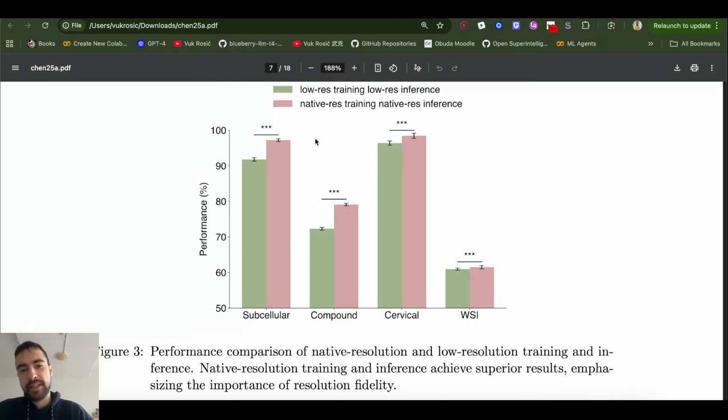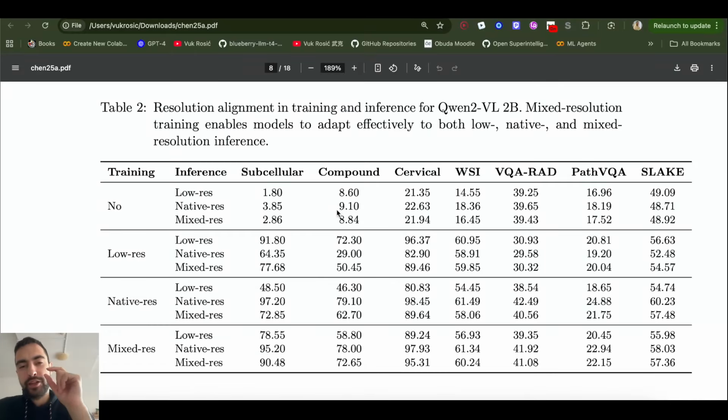So they expectedly found out that multimodal LLMs need to be trained with this high resolution, native resolution, and then they will perform better than if they're trained with low resolution training and inference, because then the necessary critical information would be destroyed. But if you train it on native high resolution and then test it on low resolution, the accuracy will drop. So resolution alignment between training and testing is more important than the resolution itself.